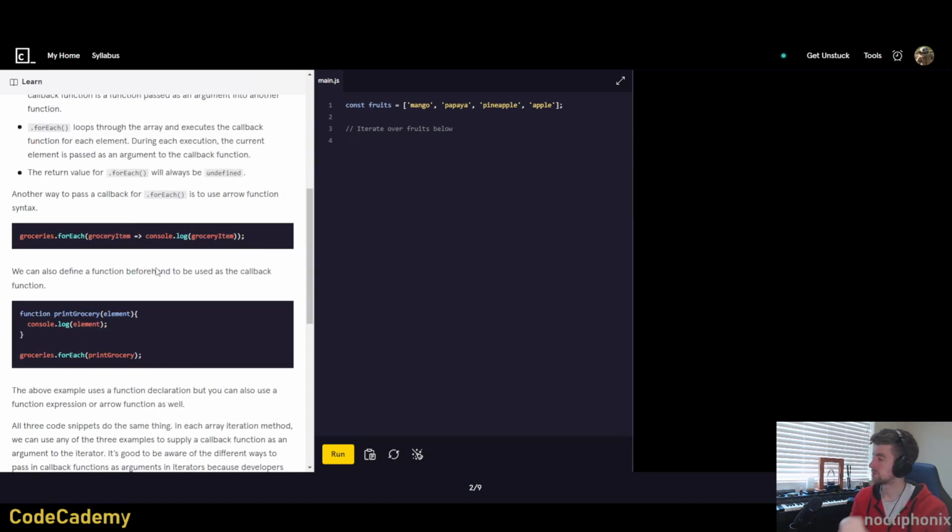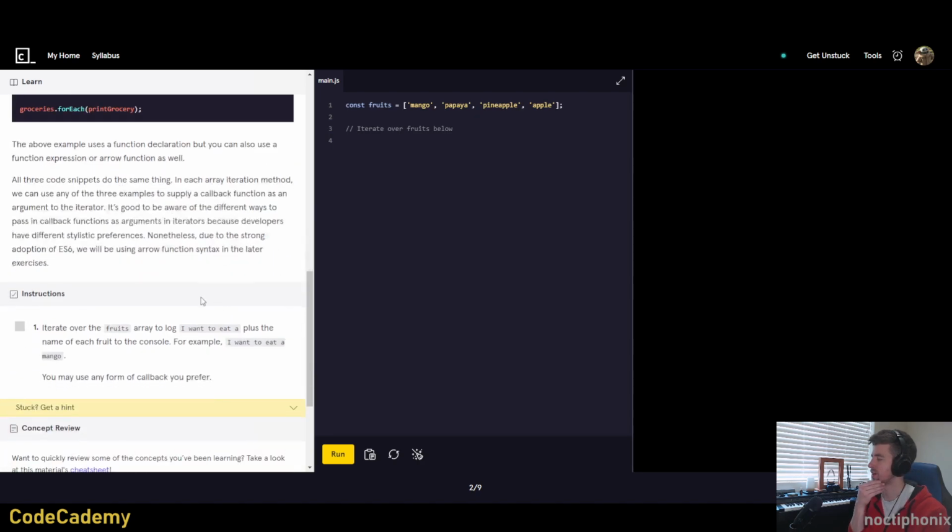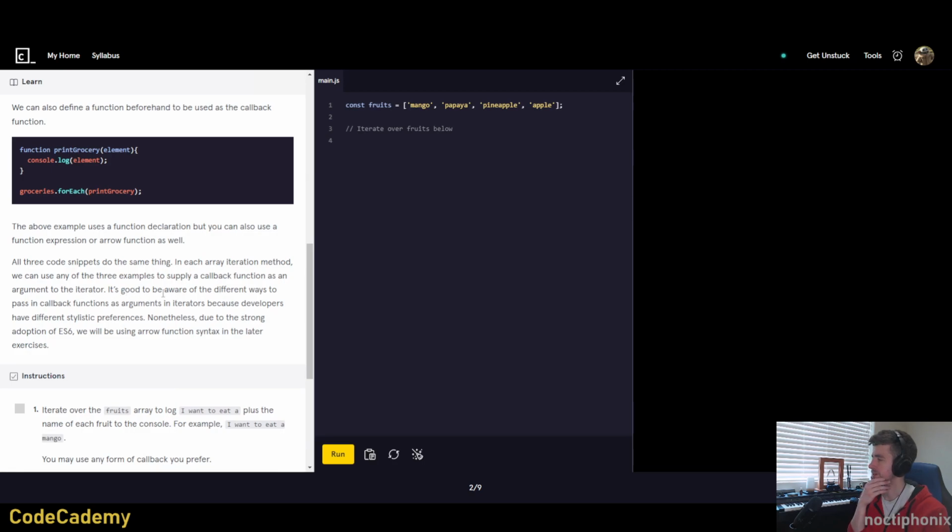We can also define a function beforehand to be used as the callback function. Function printGroceryElement, console log element, groceries.forEach printGrocery. The above example uses a function declaration, but you can also use an expression or arrow function as well. All three code snippets do the same thing in each array method. We can use any of the three examples to supply a callback function as an argument to the iterator. It's good to be aware of the different ways to pass in callback functions as arguments in iterators because developers have different stylistic preferences. Nonetheless, due to the strong adoption of ES6, we will be using arrow function syntax in the later exercises.